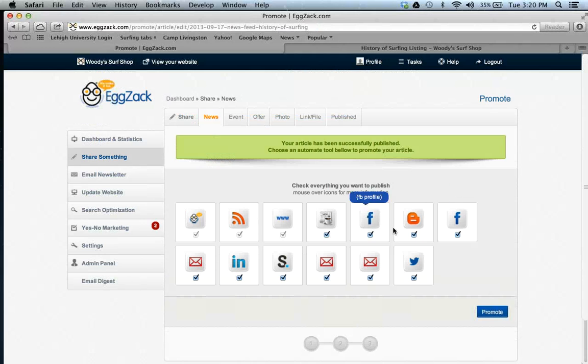Now's my opportunity again if I would like to publish to Facebook, Blogger, etc. It can even push the news out to specific email lists that you've created. So if you want just that piece of news to go out to a specific email list, you can do that too.